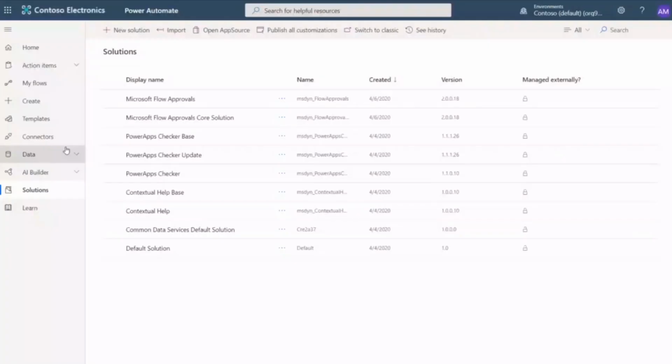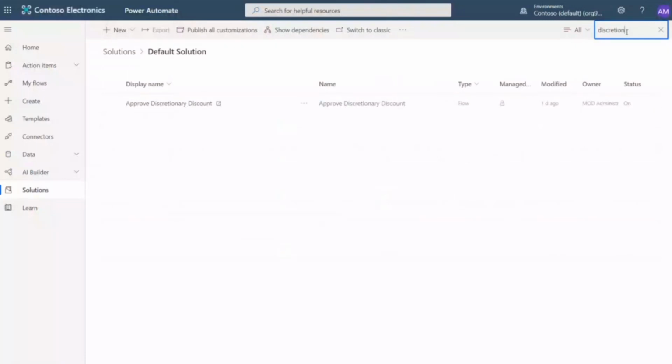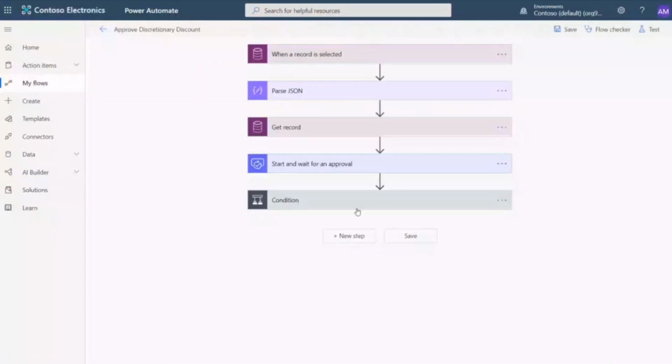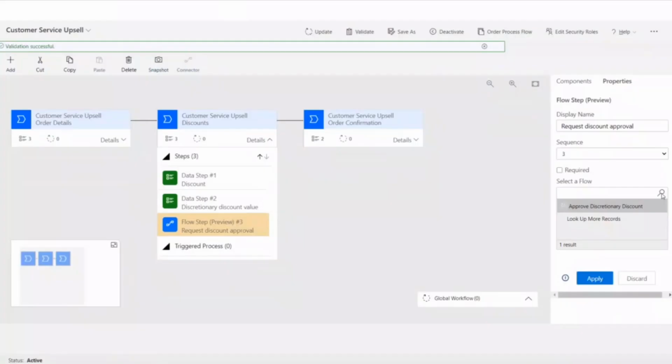To create the instant flow inside of the business process flow, we must start in Solutions. And this is where you would create an instant flow from any of these options. But for this demo, we'll select the default solution. And we'll use the approved discretionary discount flow that we've already created. This flow sends an approval request and waits for a response. After receiving the response, it then updates the business process flow. Now we go into our business process flow and select our approved discretionary discount and select Apply.